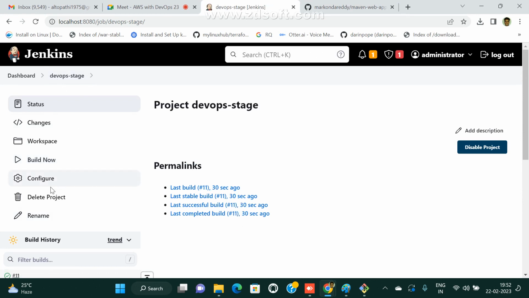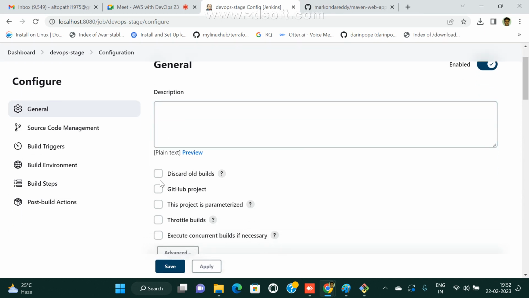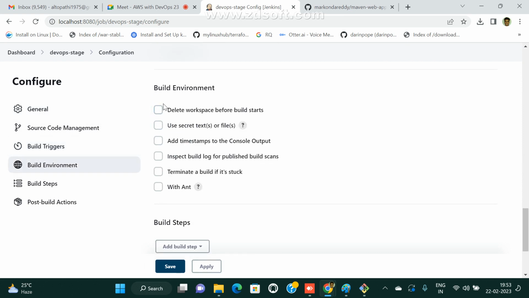Go to the configuration section, go to the build trigger section, and delete workspace. If you want to, we can enable it. And there are options like using secret files and all; I will show you later.